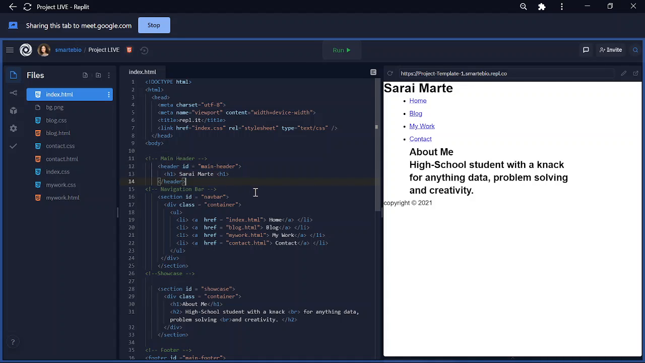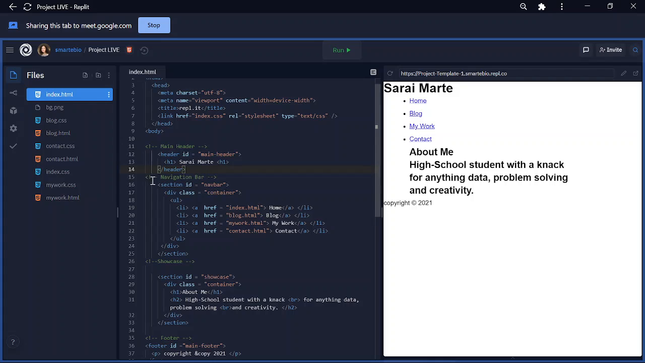So think of it as another division, another container, another box, whatever you want to think of it as. So this is the header right here. Not the actual text that I'm highlighting. The text is the actual heading 1, but the header would be pretty much this space right here. Okay, and then we have the navigation bar. For the navigation bar, we start with this element called section. Now you might be wondering, what's the difference between section and a div tag?